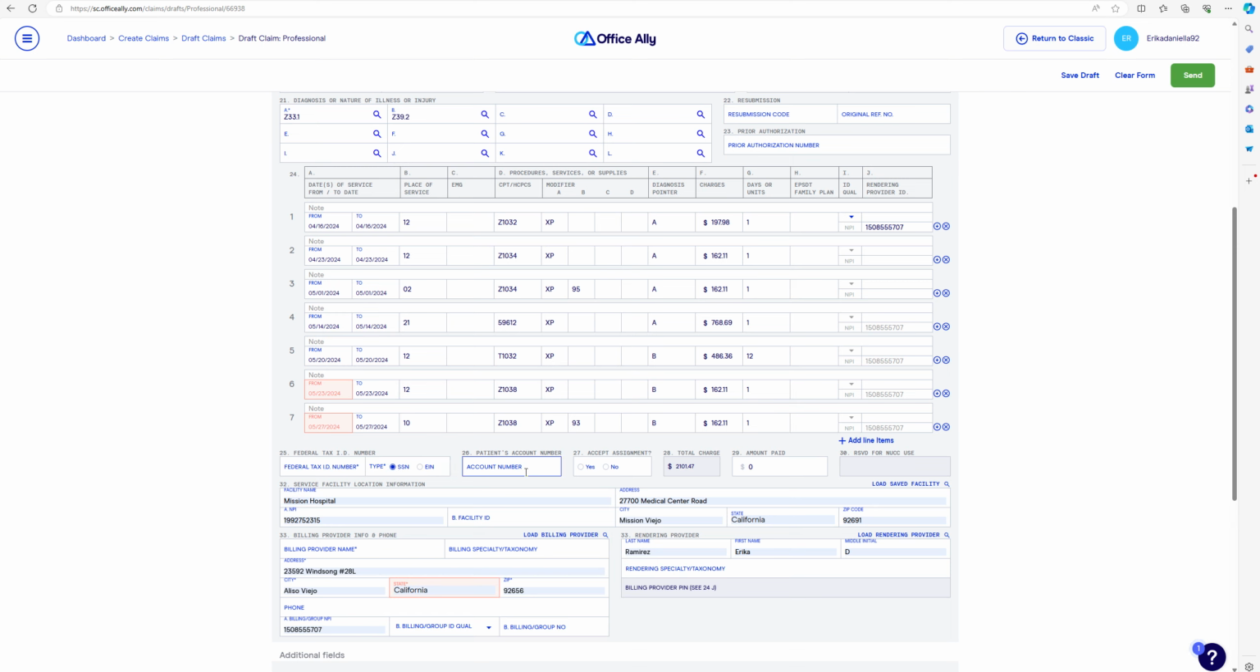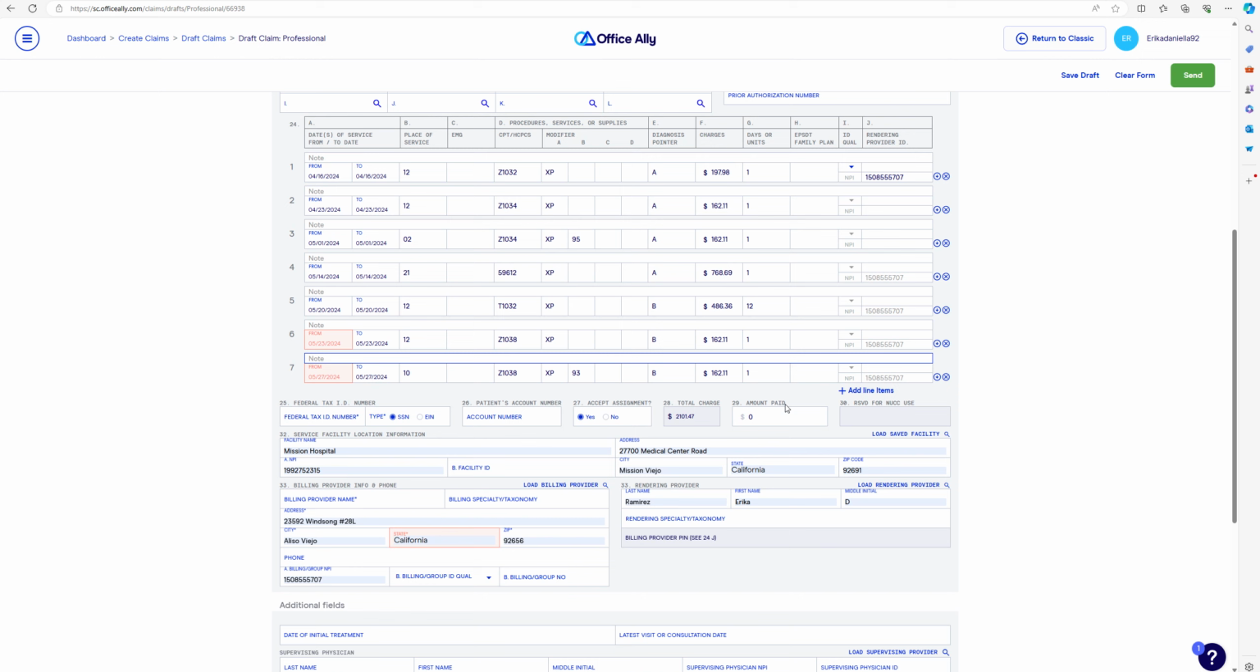26, we leave blank. 27, we're going to click yes because we're accepting this payment or this reimbursement rate. And amount, we're going to type in 0 because our client should not be paying us for any of these services. This should be rendered by the insurance company.